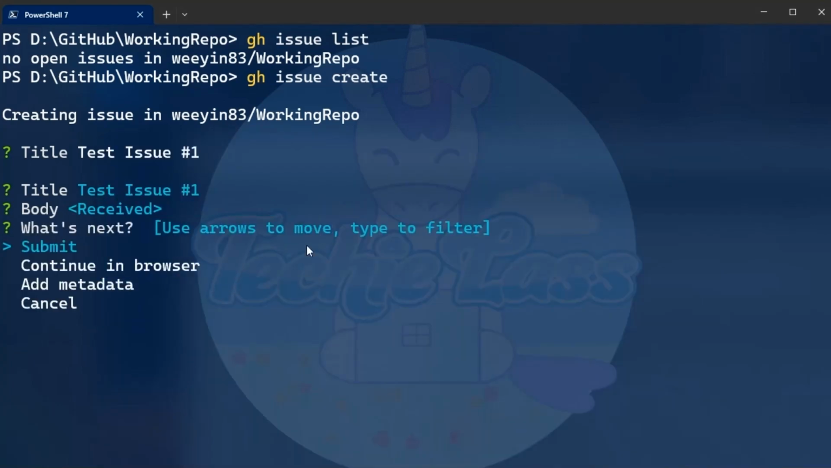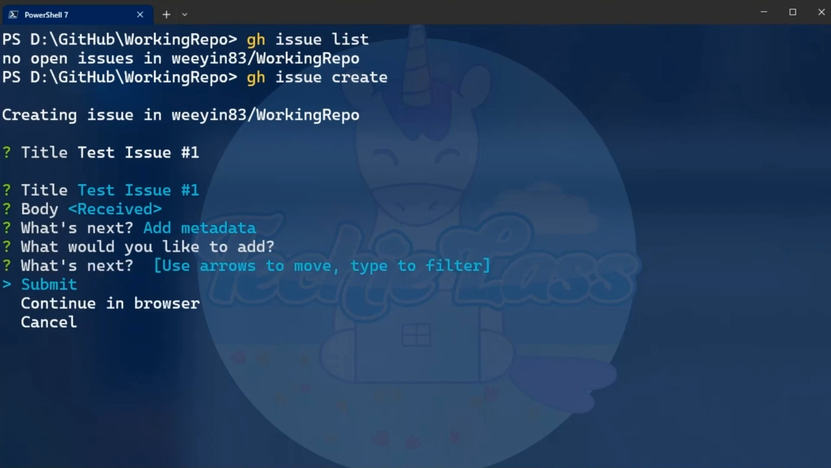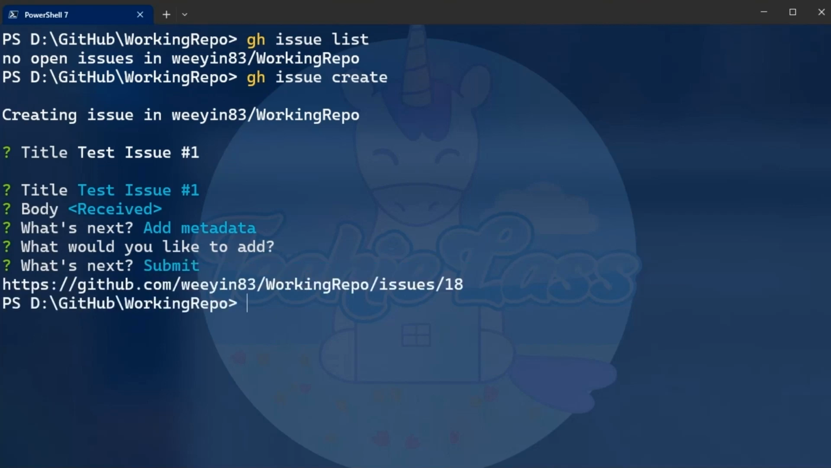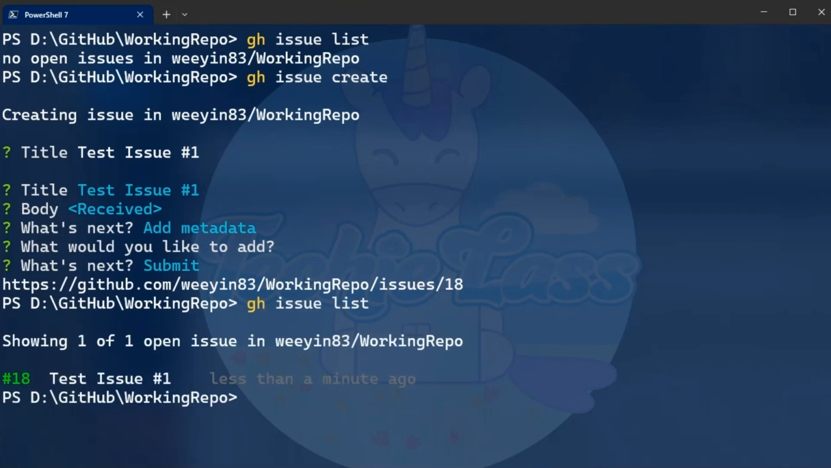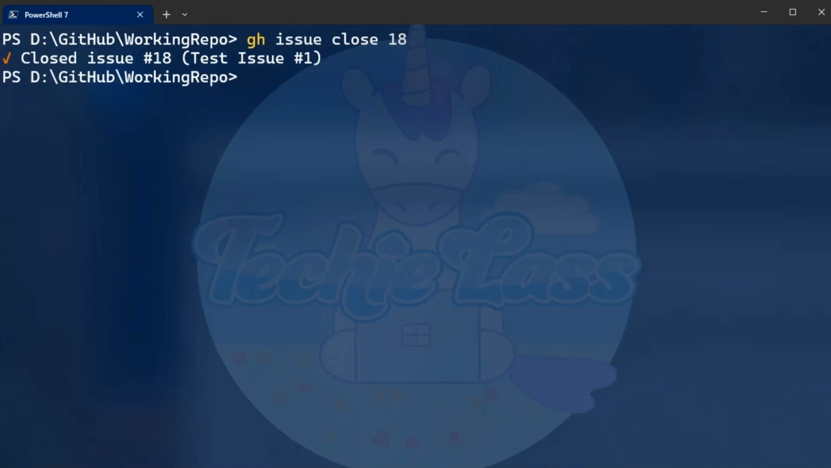You can also add in things like metadata, tags, assign it to people, project milestones. There's a lot you can do from this command line. And you also have the option, once the issue is created, to go straight to the browser and interact with it there as well. If I list my issues now, I can now see that issue that I've created. But I can also close the issue. So if I've worked on it, if I've completed it, I can close that issue and it's gone. I don't have to go into the browser.